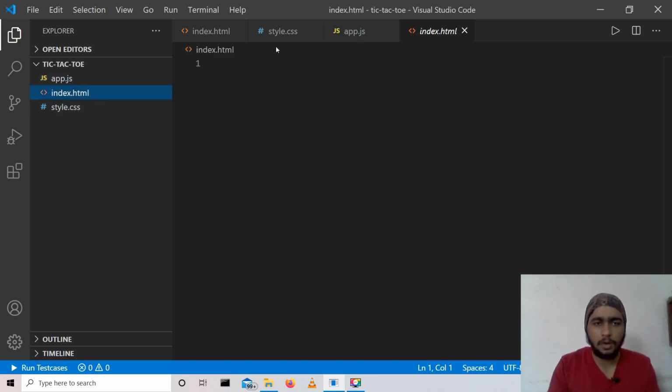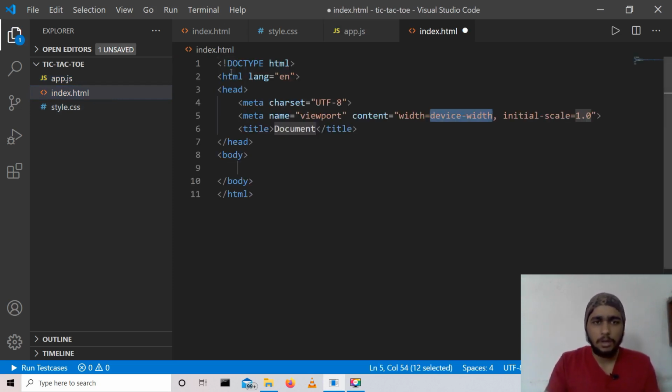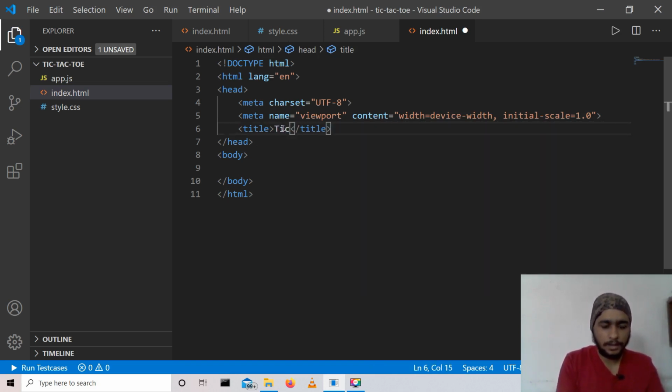Now let's start working on our HTML first. Let's bring up our boilerplate here quick. So we have a boilerplate here. Now let's change the title to Tic Tac Toe. Tic Tac Toe, that's our game.